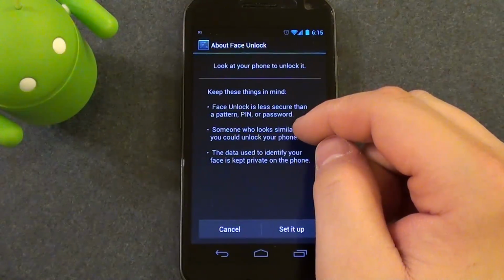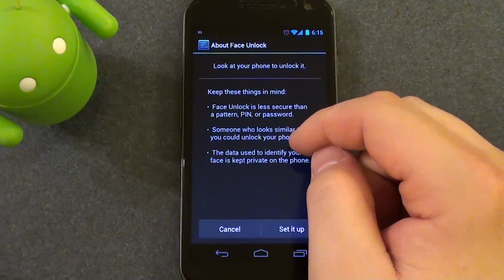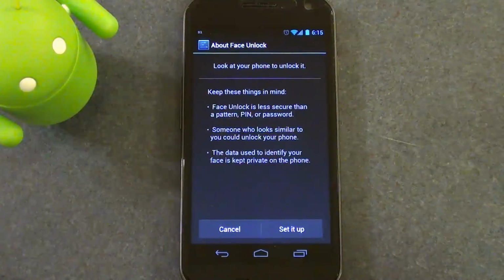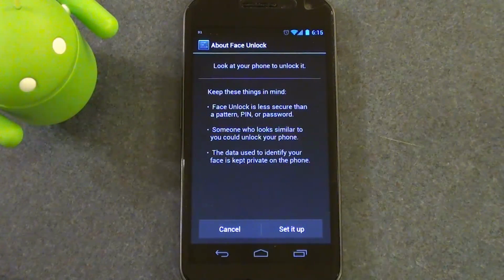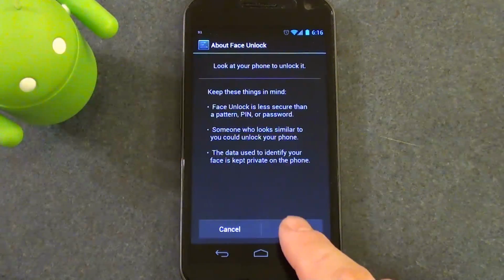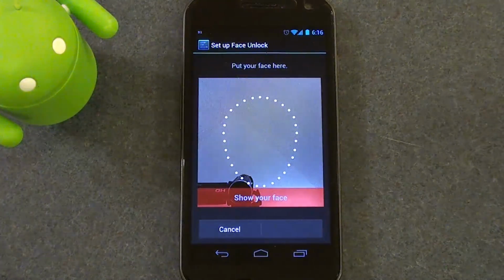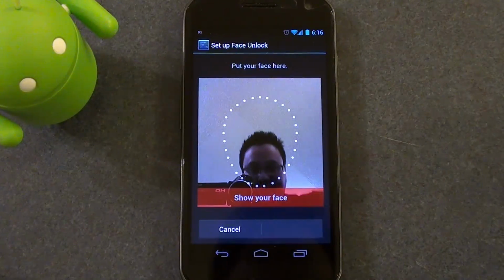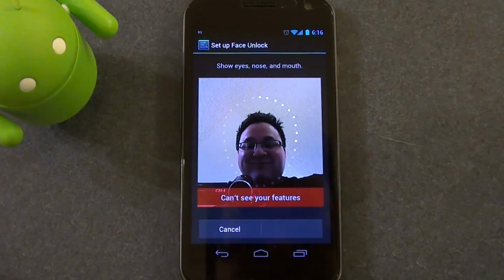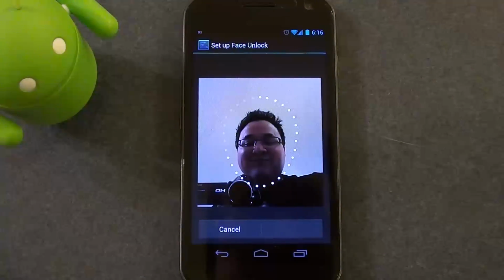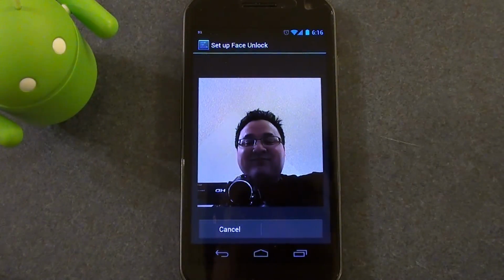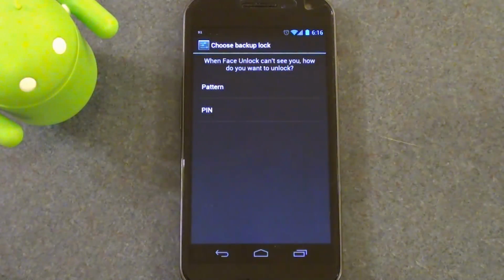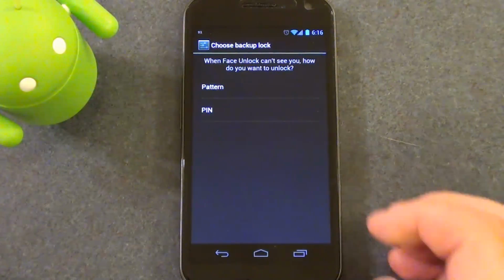So what Google does here is gives you a little disclaimer on the face unlock feature, saying that it's not entirely the safest and most secure means of locking your phone, but I'm sure we already know that. So what you want to do is click the setup button, then you need to center your face inside the dots. Now what the phone will do is capture your facial features and store that inside its memory. Once everything is stored, it'll give you a little OK sign and then you can continue on.